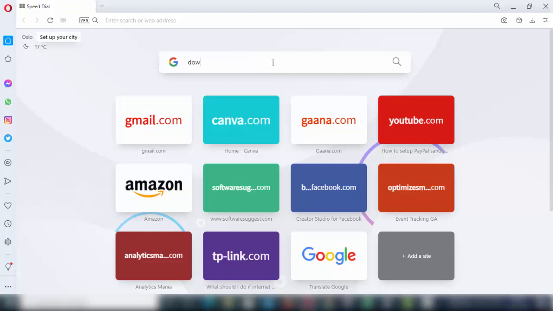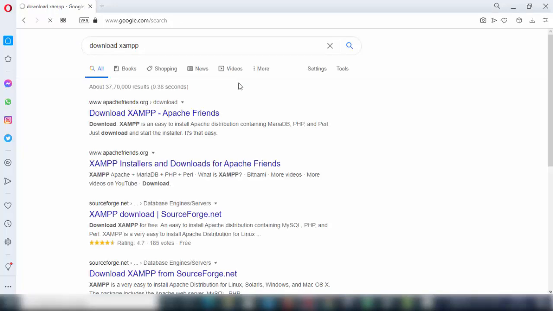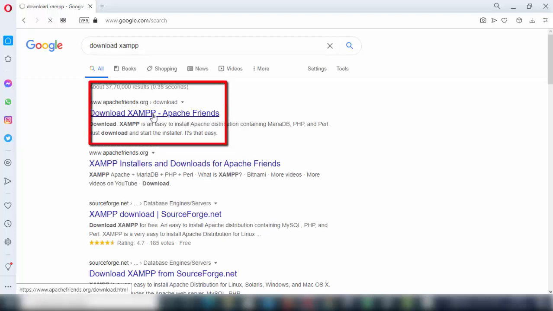I will type download XAMPP. Okay, this is the first link. We can simply click on that.